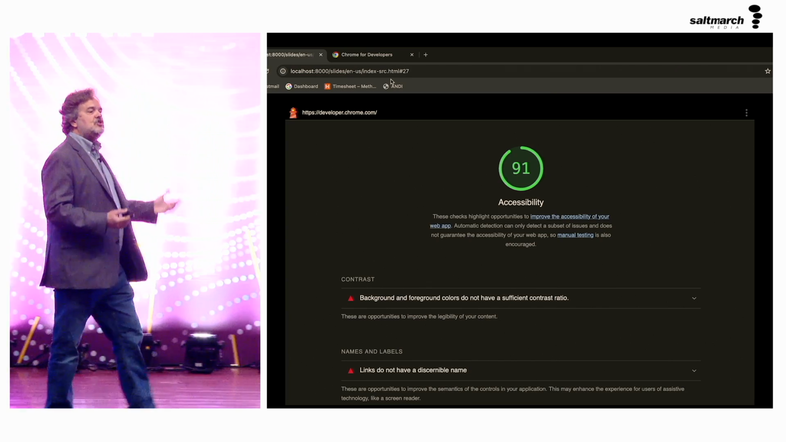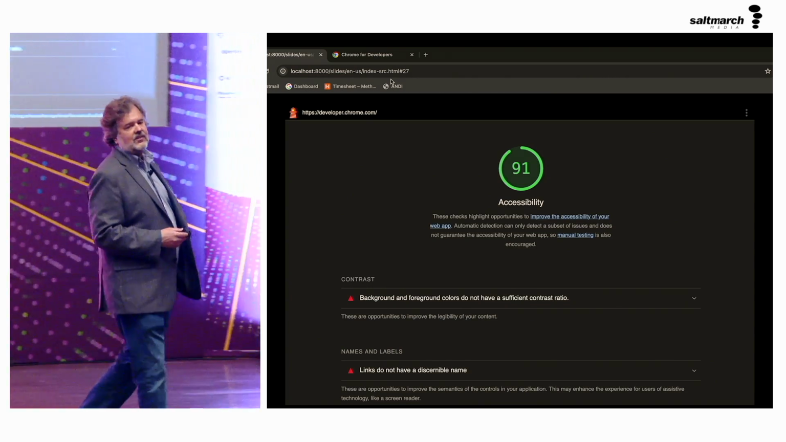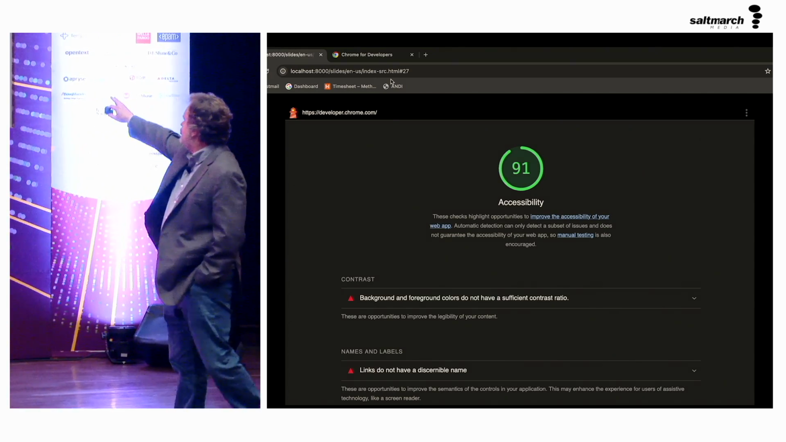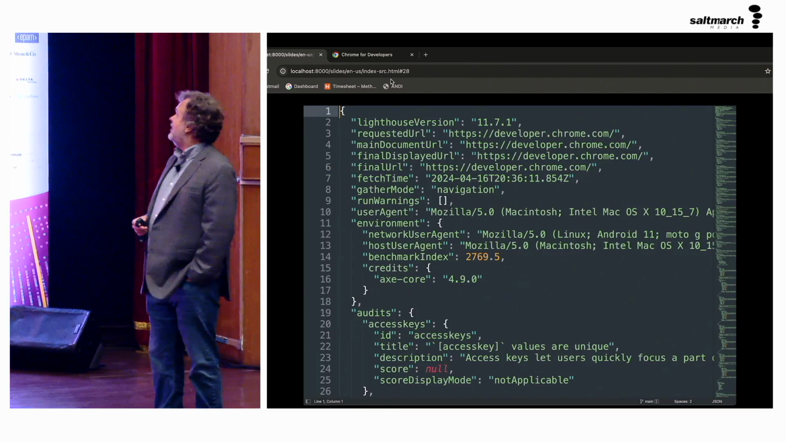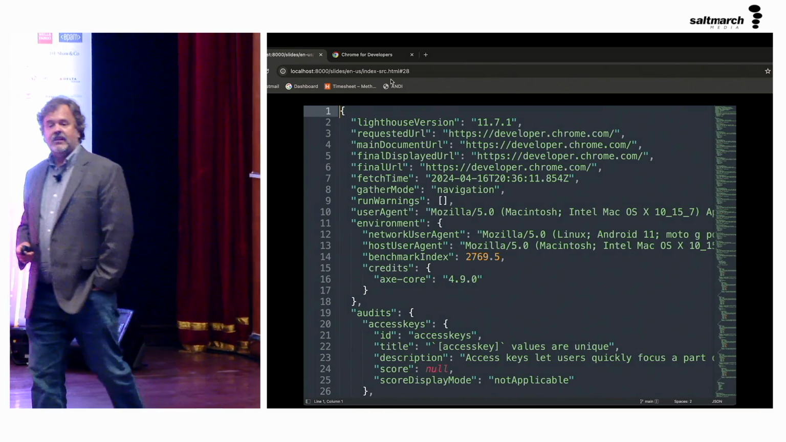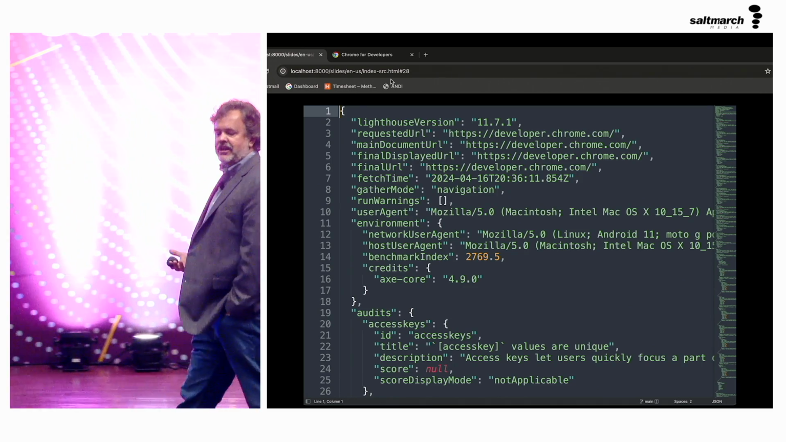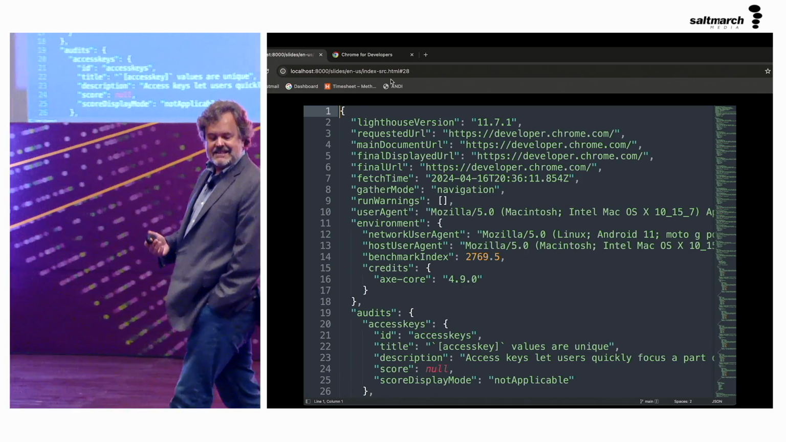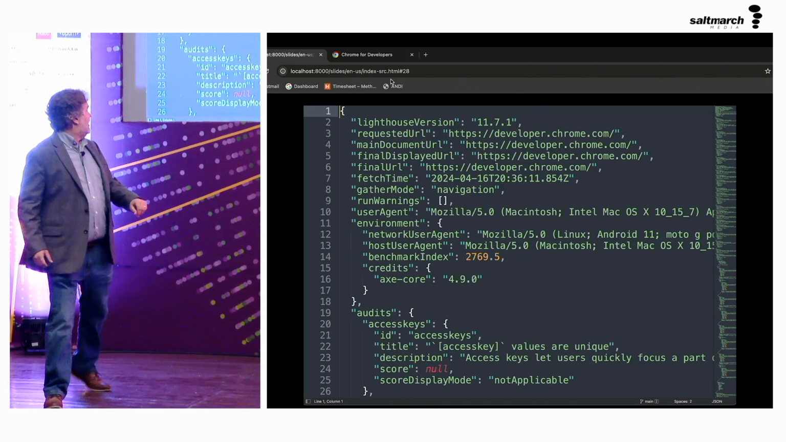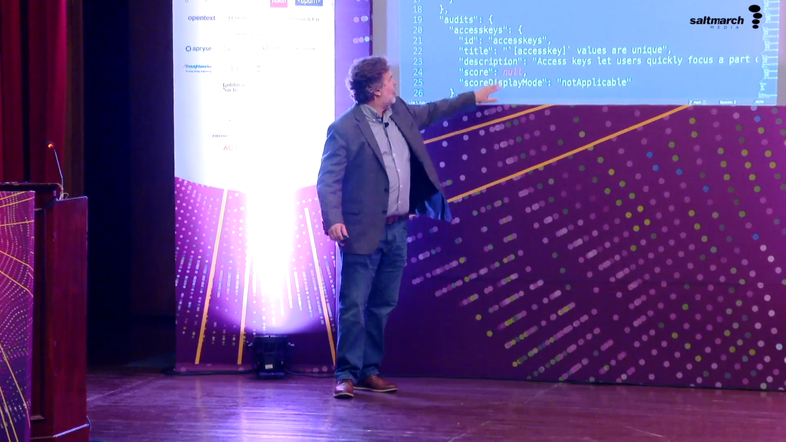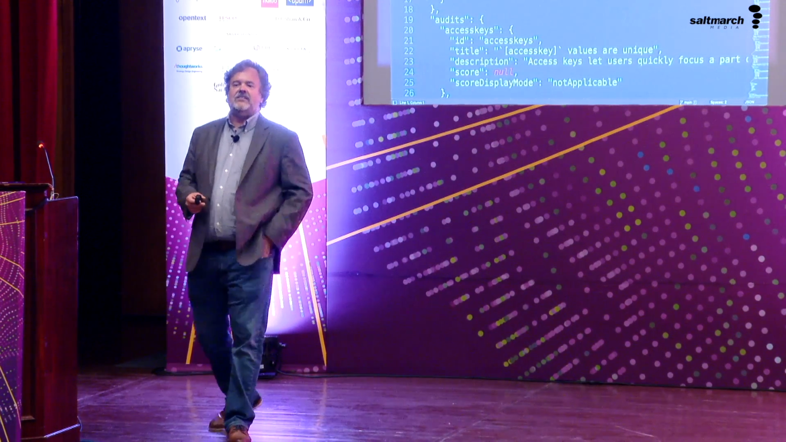This is what our HTML report would look like. Notice I just ran accessibility numbers, so I just have accessibility showing. But I have JSON as well. This is a really rich JSON report. So I can see things like, oh, here's my access key audits, and here's the score I got. This was not applicable because I didn't have any access keys there.